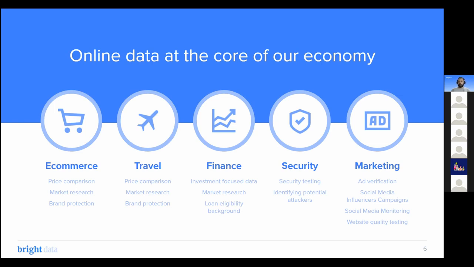You have the marketing vertical, which is very big, usually doing things like ad verification, making sure that advertisements are sitting in the right place at the right time, with the right content, right language, and so on. And we also have social media influencers campaigns, managing these and gathering information from social media platforms about the public sentiment, different trends, and so on. So many use cases which are relevant for almost any company which is operating online.